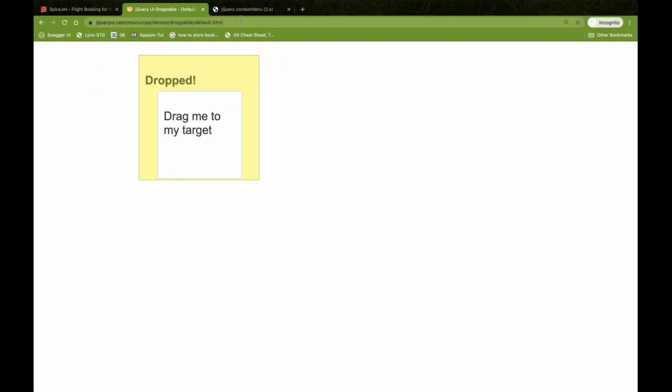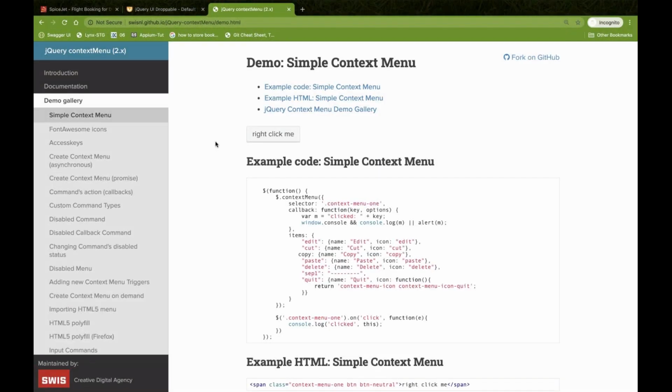Okay. Now let's see the next example. The next example is a right click. Right click means there is an element and then you have to do a right click over here like that.